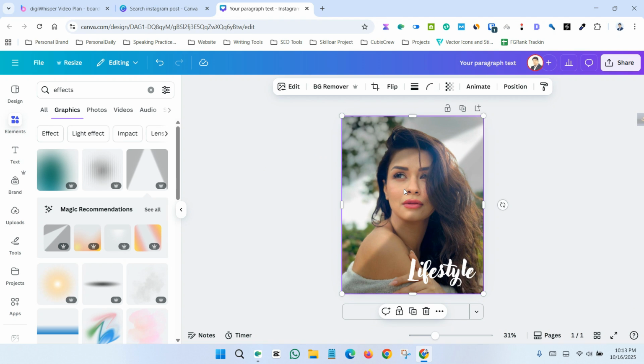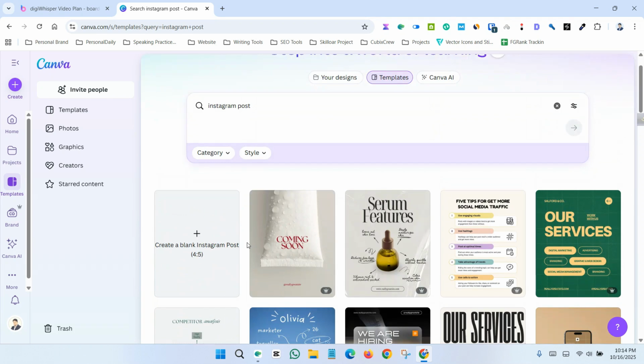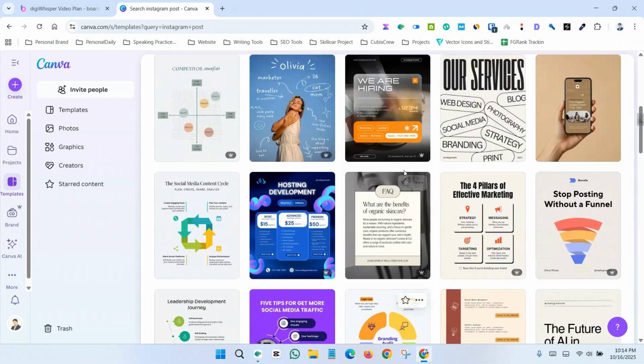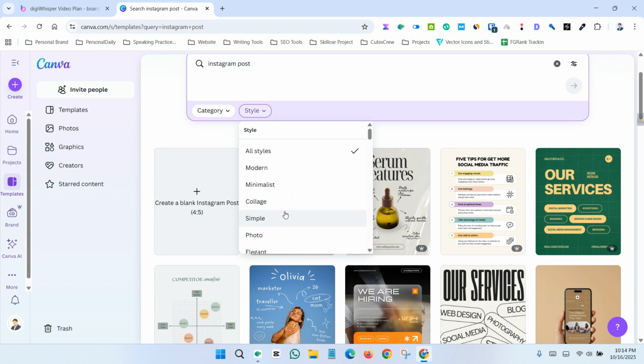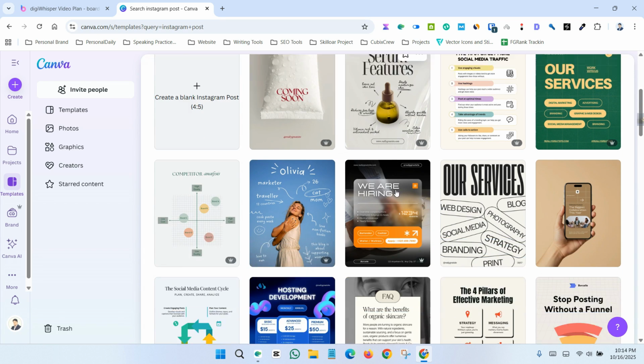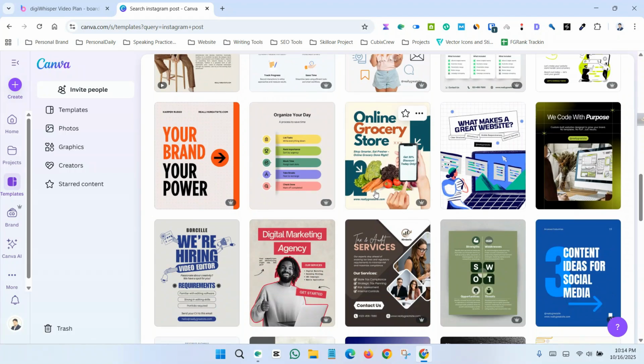And let's say we don't want to create a design on our own, so we want to get the design from any of the templates. So how can we get this? Here you will see different types of Instagram design. So choose any of the designs. Here you can choose different types of style. Let's say modern style, minimalist style, collage, simple, photo, elegant. Different types of styles are available, or you can go through this to get your Instagram design style.